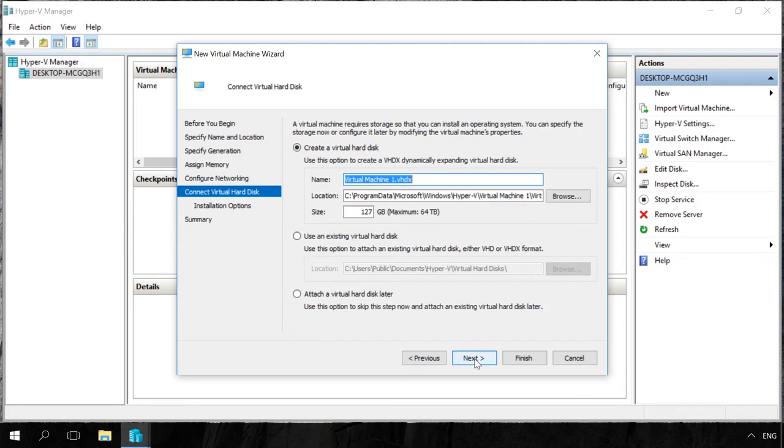If you already have a virtual hard disk, you can connect it in this window. To do it, check the box Use an existing hard disk and specify the path to it. But we will create a new virtual disk, so let's check the corresponding box. Specify the drive name and the folder where it should be saved, as well as the size.